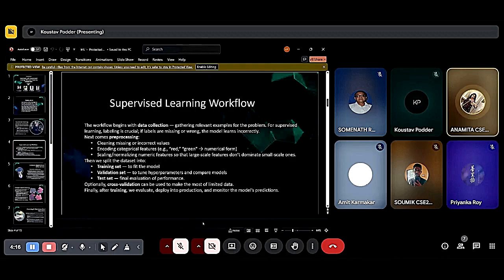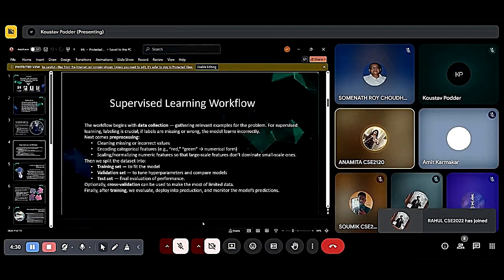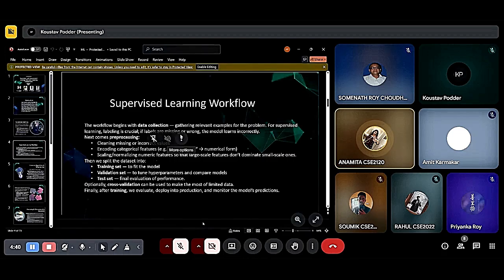Then we split the data set into different sets such as training set, validation set, and test set. The training set is to fit the model, the validation set to tune hyperparameters and compare models, and the test set for final evaluation of performance. Optionally, cross-validation can be used to make the most of limited data. Finally, after training, we evaluate, deploy into production, and monitor the model's predictions.